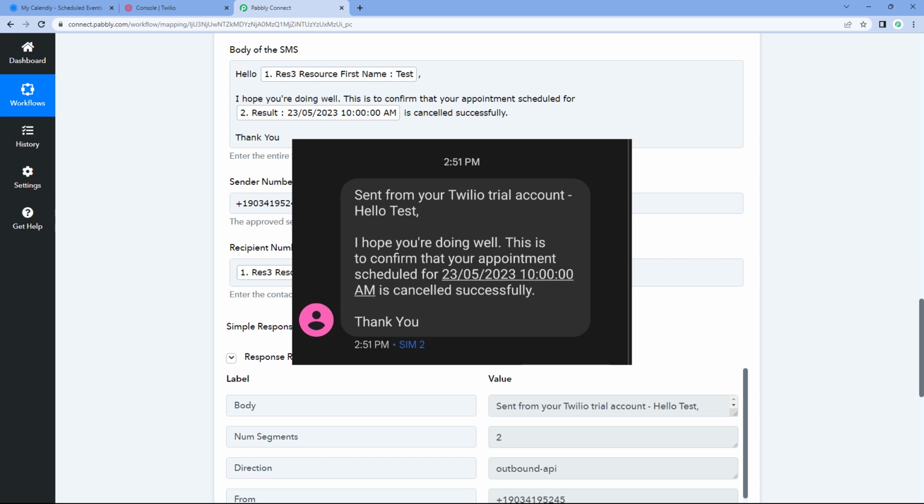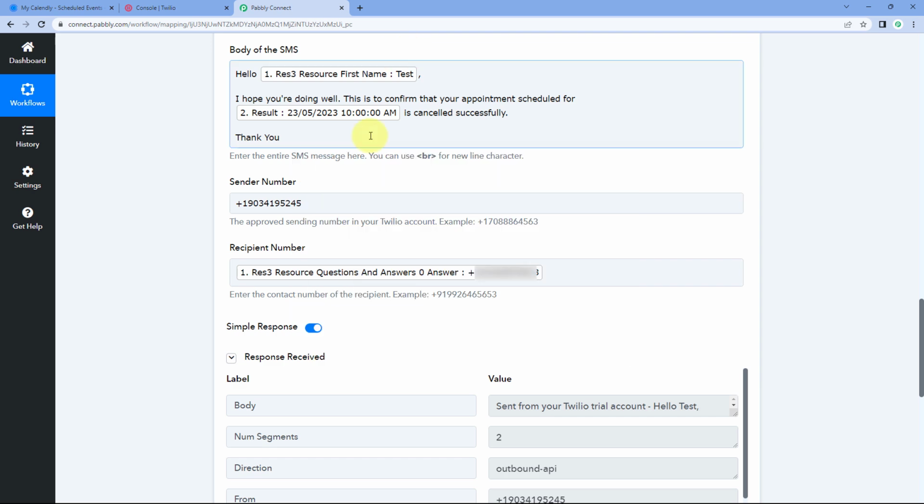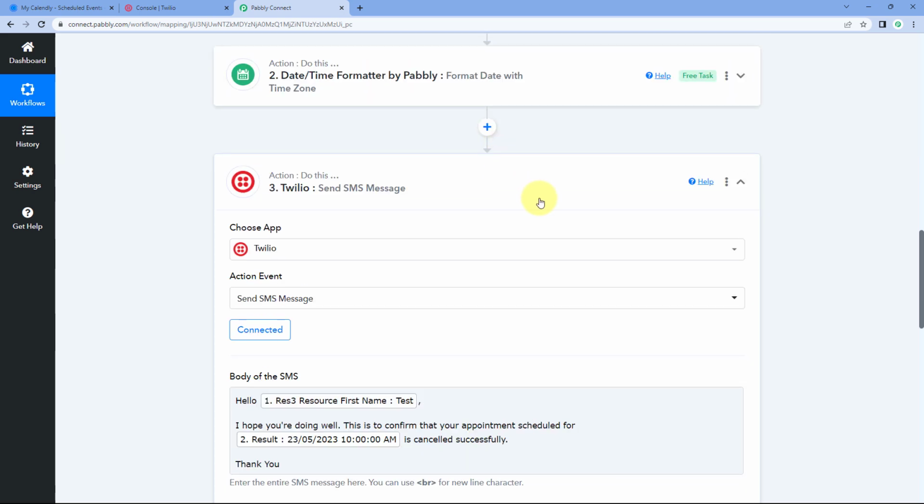And yes, here you can see that we have received a message on this number which says, hello test, meaning the name of the same person who has booked the appointment to whom we have sent the message. I hope you are doing well. This is to confirm that your appointment scheduled on 23rd of May 2023 10 am is cancelled successfully. Thank you. So this is the exact same message whose body we have created over here.